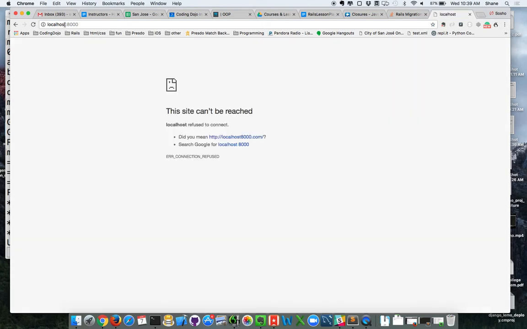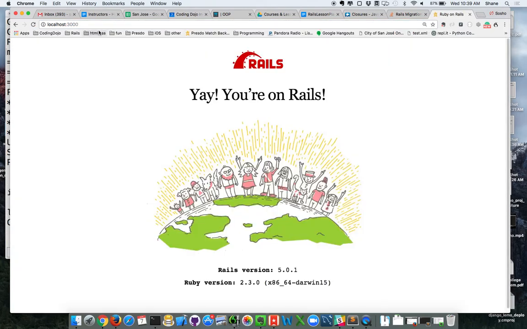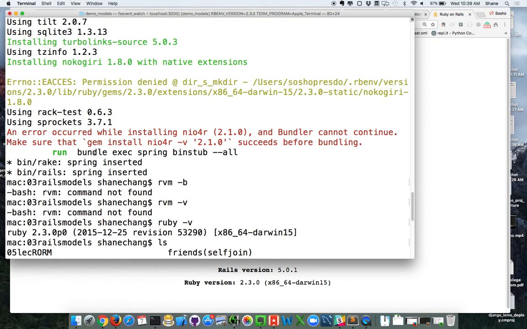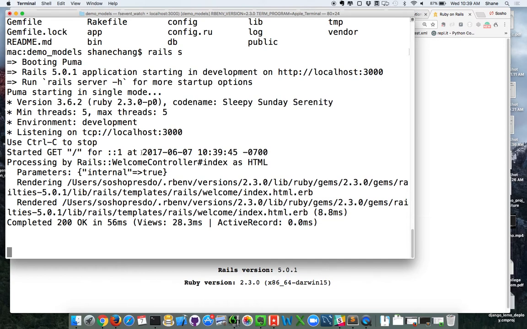Port 5,000? 3,000? All right, good, it's fine. So we don't have to worry about that gem that didn't install. Okay, so my Rails app is launched. That's it for launching a Rails app. Rails new is for creating the project, rails s is for launching the server.